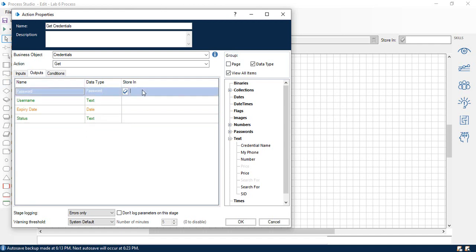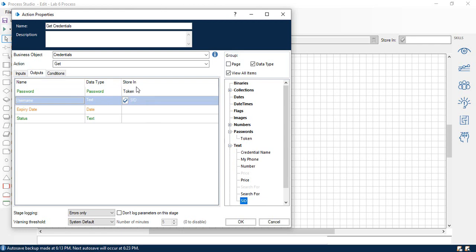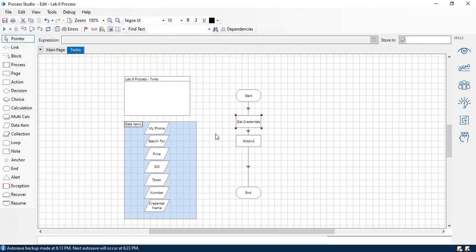Now our password in this is going to be under passwords, not text. So this is token. So go ahead and grab that there. And username will be this lovely SID, again from Twilio. Remember, if you were stuck on there, there is an Appendix B at the very bottom on how to register for all that. So we have not provided these in Blue Prism, but it is free to register on Twilio. And there are instructions in Lab 6 at the very bottom. There you go. All right. Action stage 1, Get Credentials, Get, it's done.